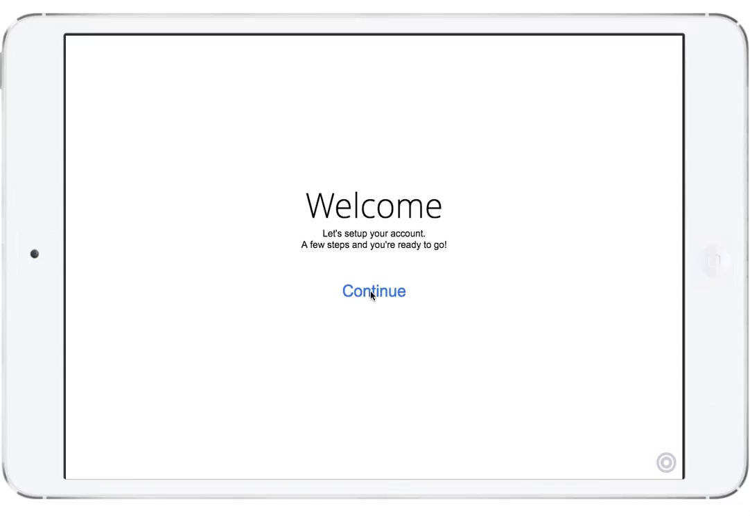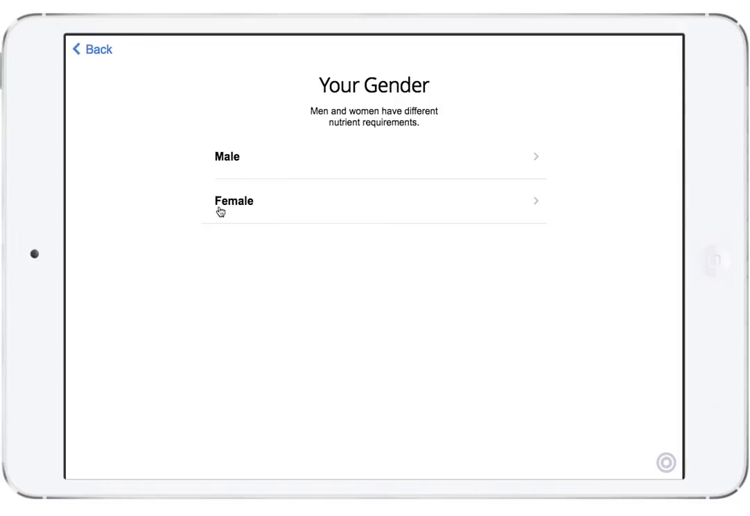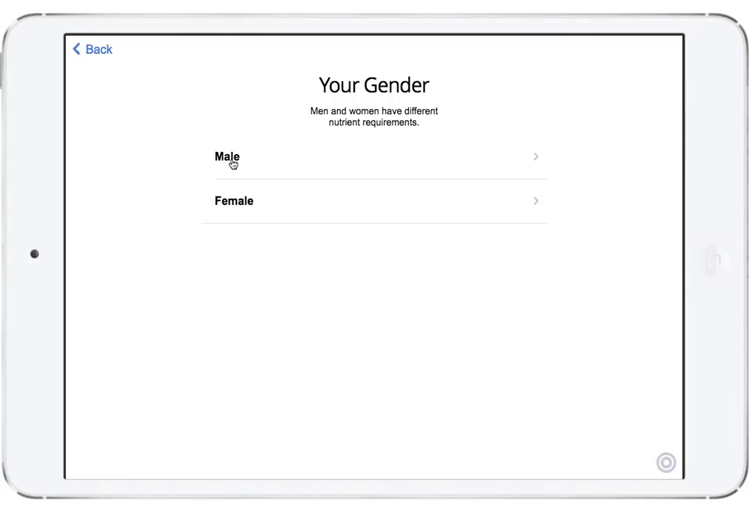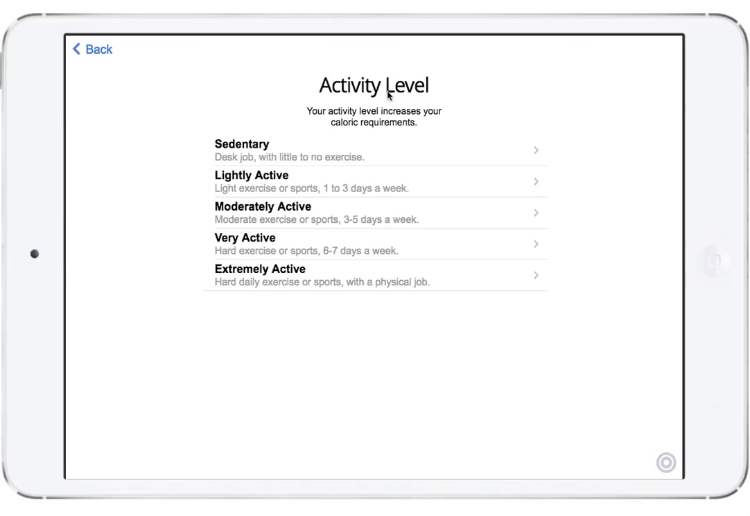Setup is very easy. Go through and choose gender. For ladies, there are pregnancy options, so the program will be even more detailed for those nutrients. After gender, you'll choose activity level. So of course, activity level would increase caloric requirements, and it gives a description of those activity levels. So we'll go ahead and choose lightly active, light exercise or sports 1 to 3 days per week.